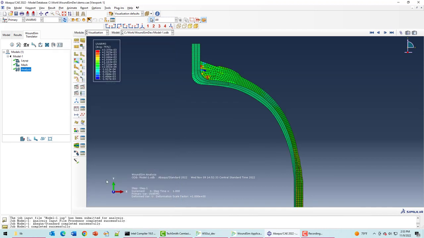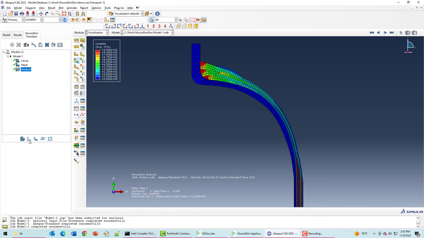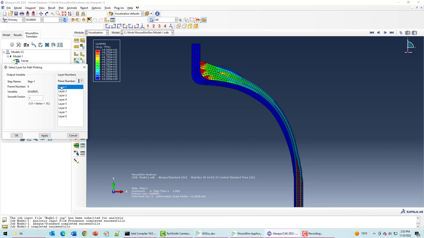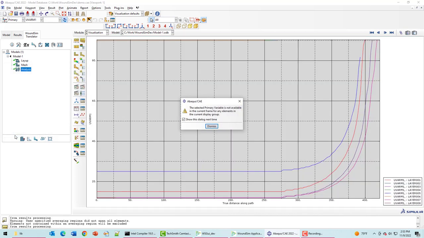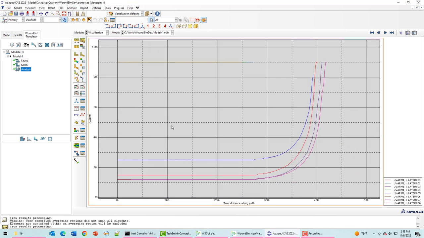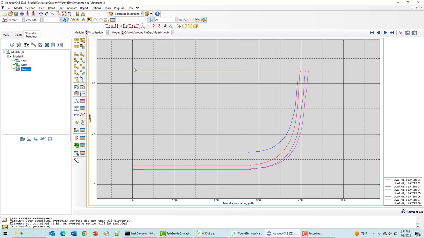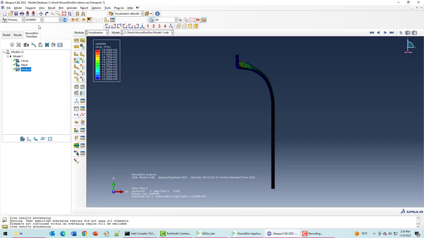Okay. Now, let's actually switch this back over to UVARM 1. And then what we'll do is a path plot of the wind angles along the path. All right, so here's our path plots. So you'll see a bunch of plots here right on top of each other at 90, and then our different wind angles. All right, so we can do the same thing with UVARM 2. Again, this is fiber strain.